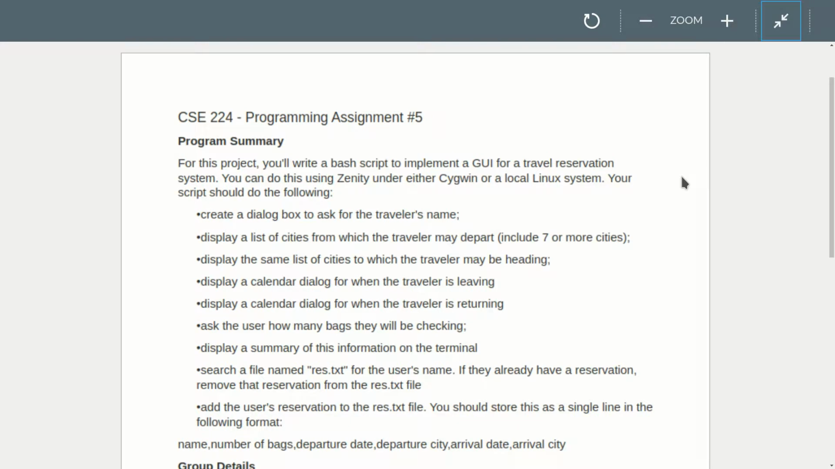So what does the program do? Basically, you run it, it should pop up a dialog box and ask for the traveler's name. Have the person type in their name. And then display a list of cities that you can leave from. You want to put in at least 7 cities. You can put in as many as you want. They can be real, they can be fictitious. It's totally up to you.